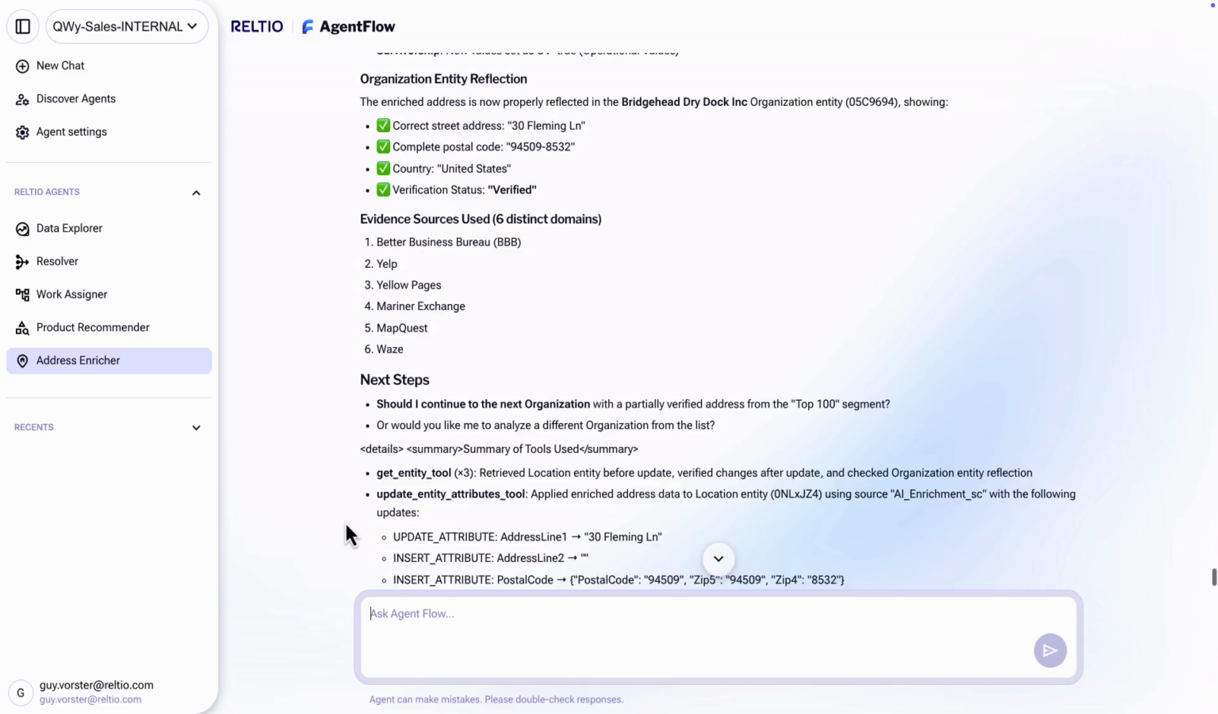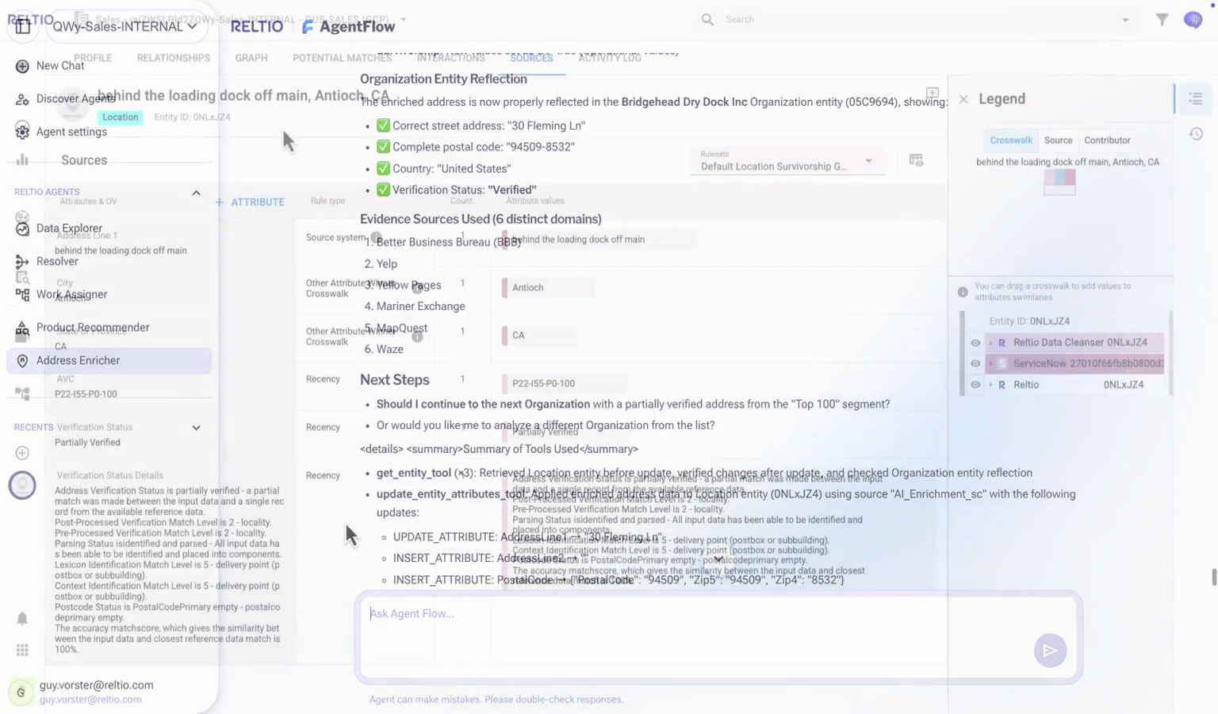Not only that, but imagine scaling this out across thousands of bad addresses in your organization. If you were to ask your data stewards to manually clean up 10,000 bad addresses, they'll walk straight out the door. Prior to moving on to the next record, let's have a quick look at the end result in Reltio.